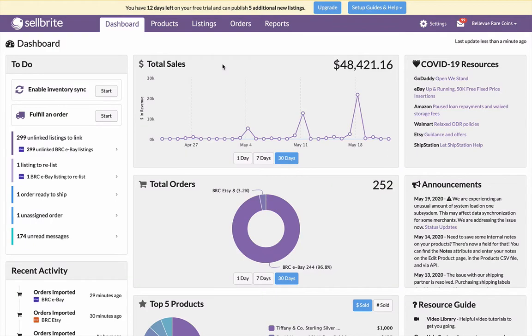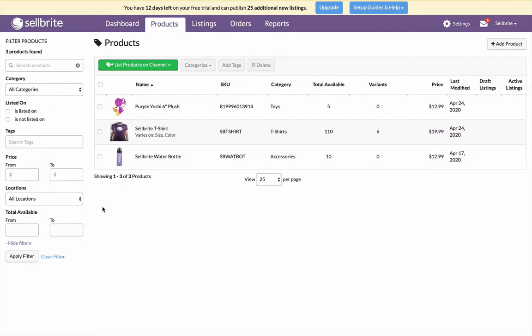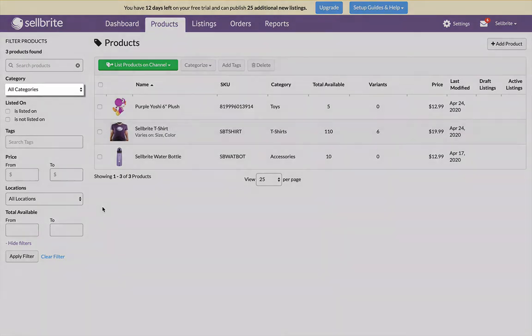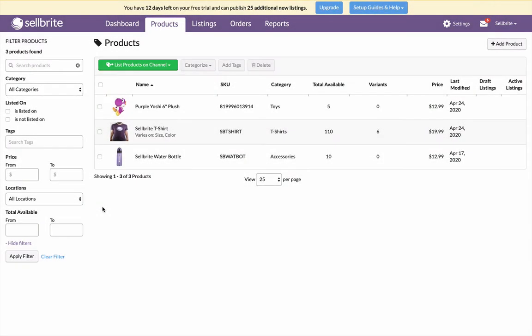Now that you're ready to create and publish new listings, you'll want to navigate to the All Products page. There's a number of ways you can filter the products you wish to list, such as by category or based on a channel they are not yet listed on. Select the product or products you wish to list, then click List Product on Channel.